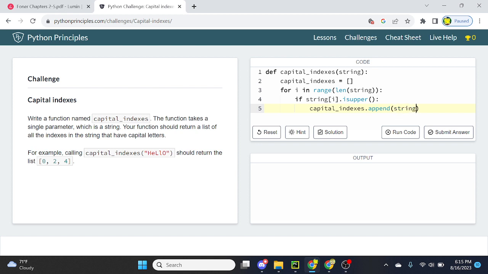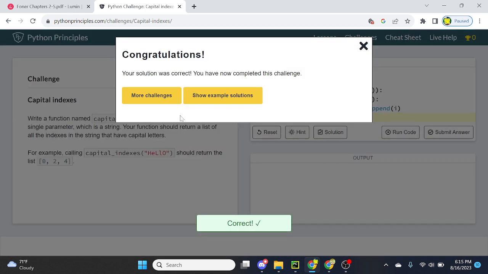Notice you do not want to add string i, because this will add the capital letter, not the index. So we add the index, and that should be it. So just as a review, we iterate through every possible index, and then if the letter at that index is uppercase, add it to our list, or add the index to our list. And then we return the capital indexes, and we got it right.